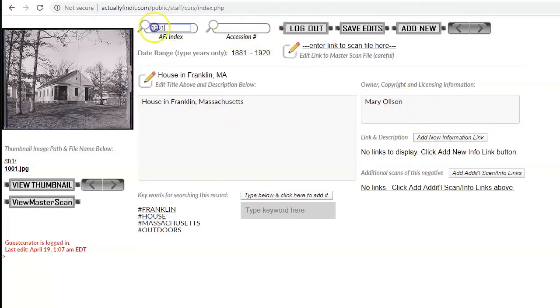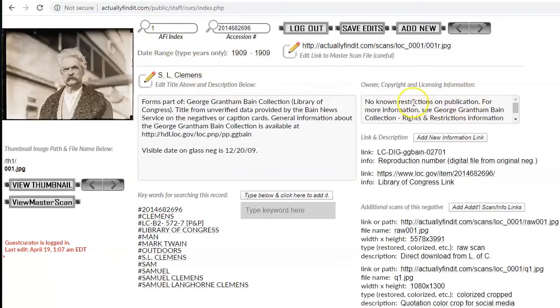Here we have owner copyright information. Let's go back to the Library of Congress. We have the owner copyright information, and there's a little scroll bar here that you can look through that. Links and description, these are all, it could be PDF files, could be links on the internet. This is just a reproduction number that the Library of Congress has, so that's a frame of reference. And you can have as many links as you need for this particular image record.